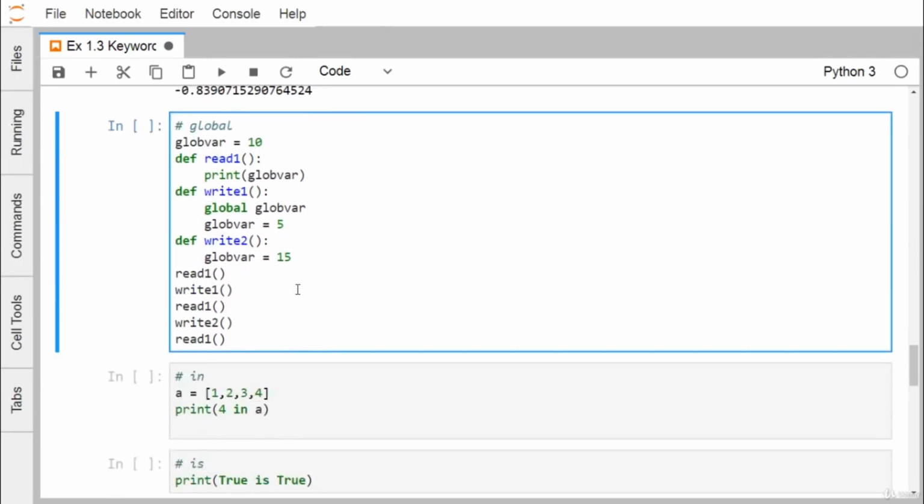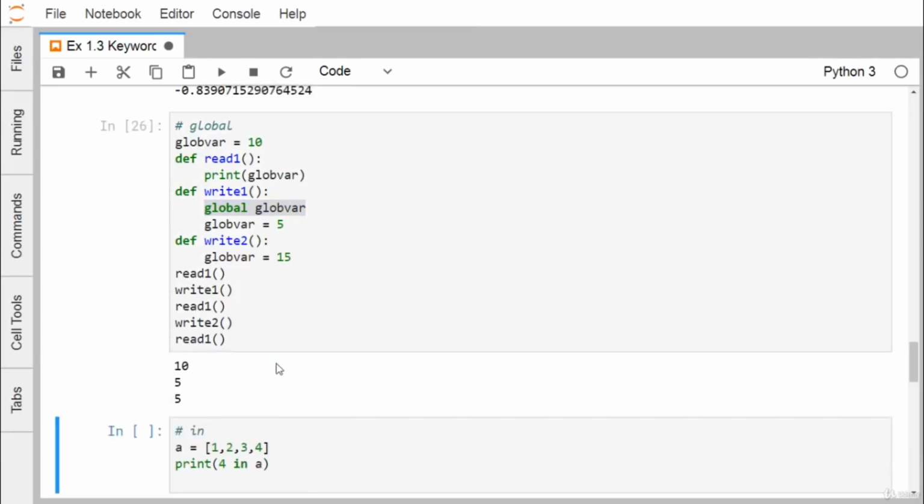Next we have the keyword global. Here we have defined one variable, global_var. There is a read one which will print the value of this global_var. There is a write one. Here we are mentioning global_var as a variable with the keyword global, so now this global_var is getting updated. Using write two, we are also changing this global_var to 15. But here you can find that this particular global statement is missing. So what is going to happen? Let me go for the execution. At first we have called the read one function. Read one will print the global_var value, which is 10. So 10 has got printed. Now it has called the write one function.